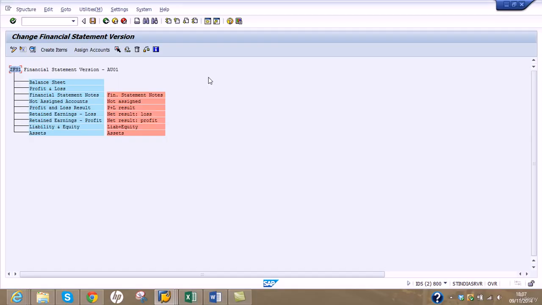Now the nodes which belong to balance sheet, you have to assign them. For example, assets and liability are part of balance sheet, and retained earnings is part of liability and equity. So select this node with the cursor and click this button, select. This will be white. Select another one and click this button, select, then select it and select.